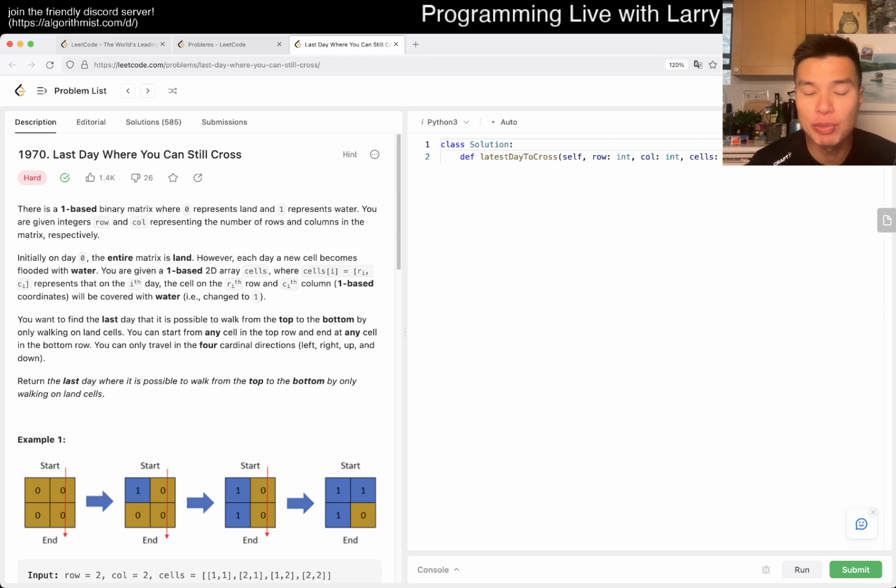This is one of those problems where you're trying to ask almost the opposite. You're trying to go from top to bottom, but the way that you cannot go from top to bottom is if there's a river, or whatever you want to call it, a body of water that connects from left to right. That means that you're blocked off and you cannot go.